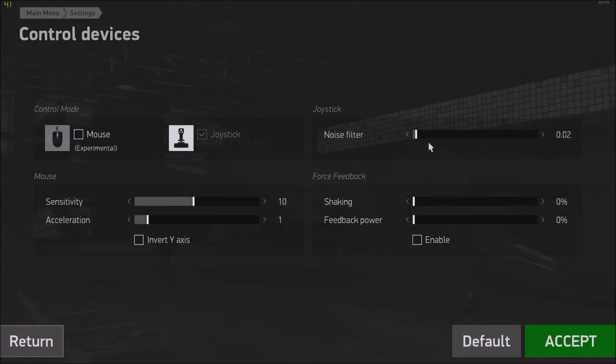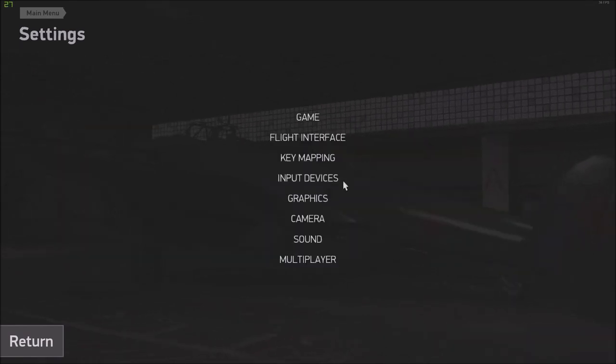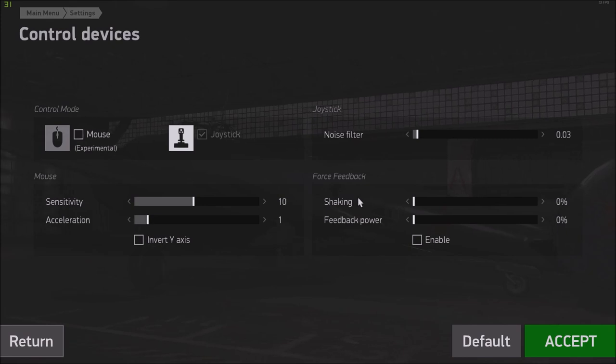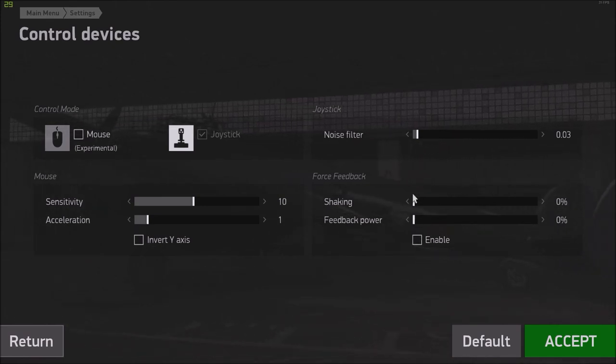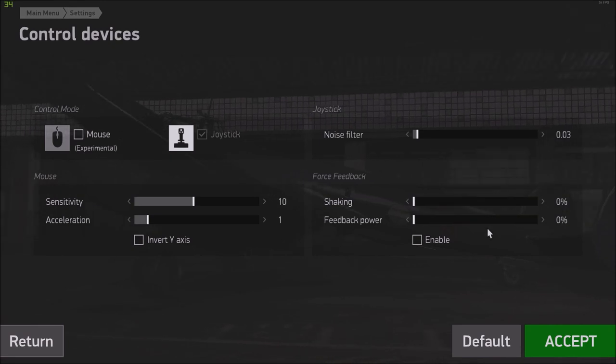Mine's at 0.02. That helps out my throttle, but it still bounces around a little bit, so I might just go to 3 now and see if that helps. And then for those of you with force feedback, you would have to enable that in here, and then your adjustments for shaking and feedback power.